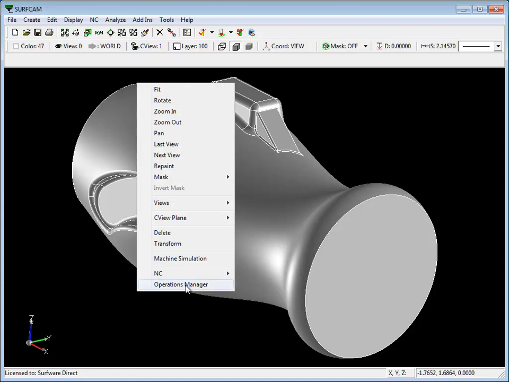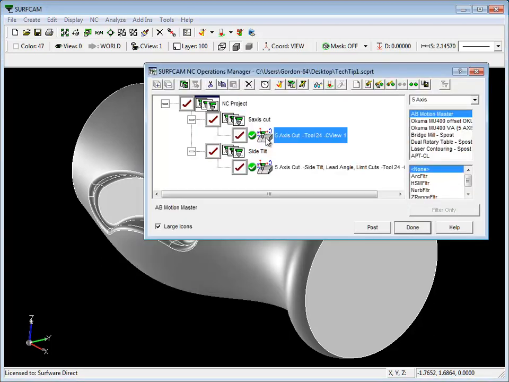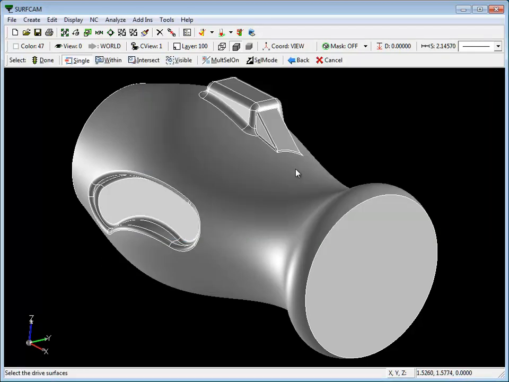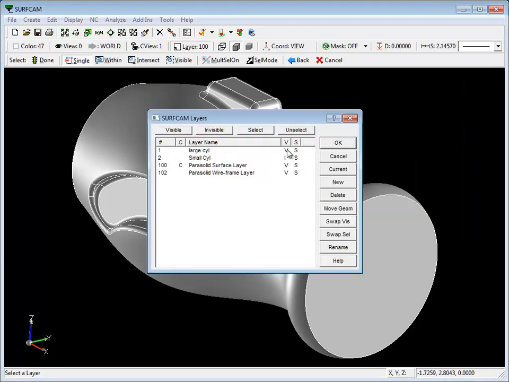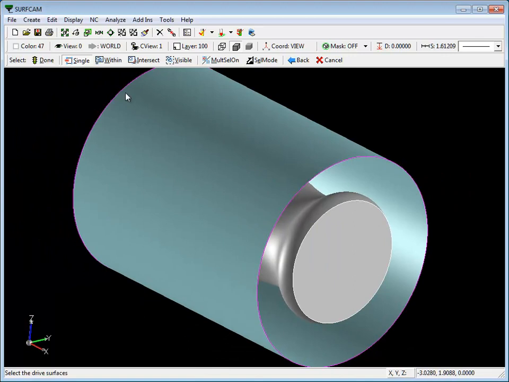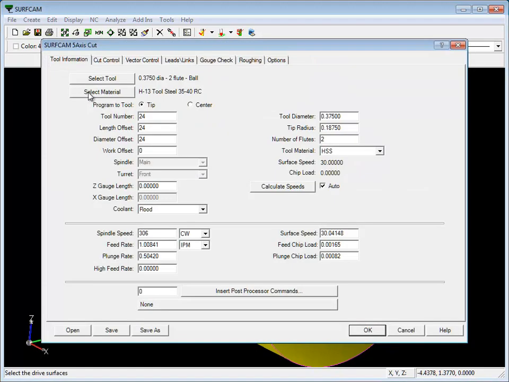I'm going to right mouse button and go to my Op Manager. Let's do a regen and reselect. Now for the drive surfaces, what I've done is I've created a cylinder around the outside of the part. I'm going to select that for the drive surfaces and say that I'm done.